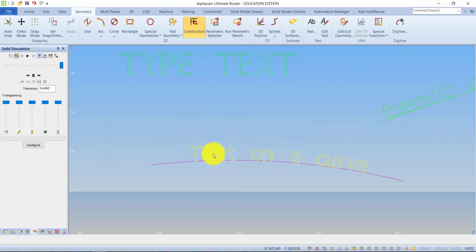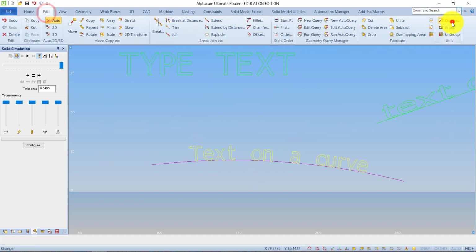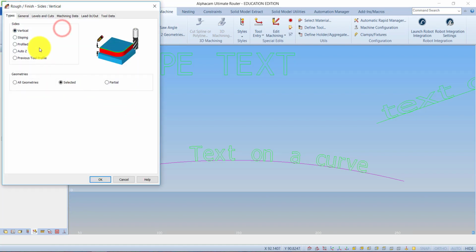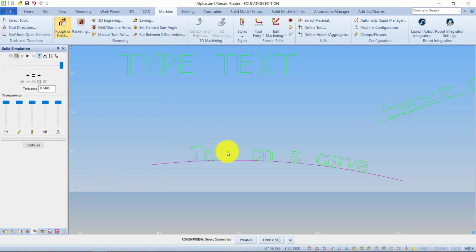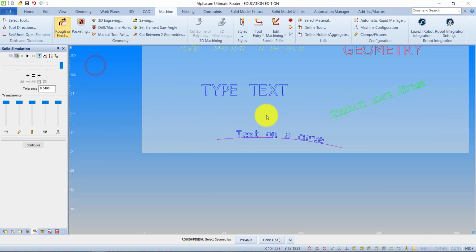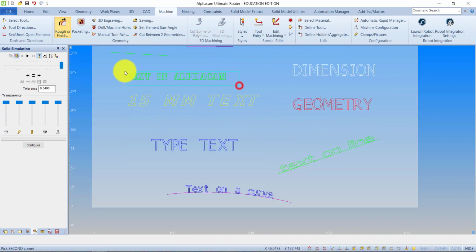Once you're happy with it, if you don't have any typos, go to edit, go to change from text to geometry, select that text, finish, and now you can go to machine, rough or finish. All the settings should be okay from previous, so I'm going to go OK. And you can machine individual letters. If I just hit the T or the E or the X, it'll individually machine those. So I'm going to draw a selection window around all of those, around that, and around that, and just press finish.